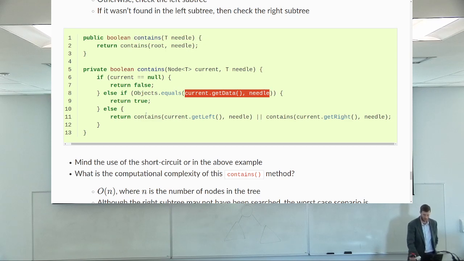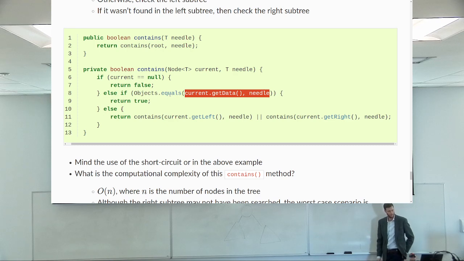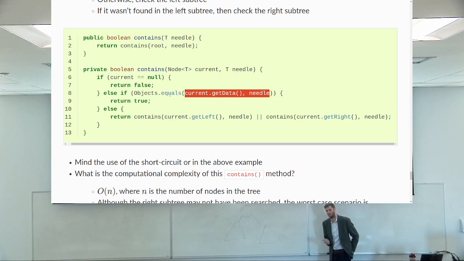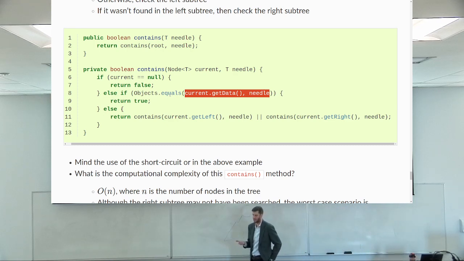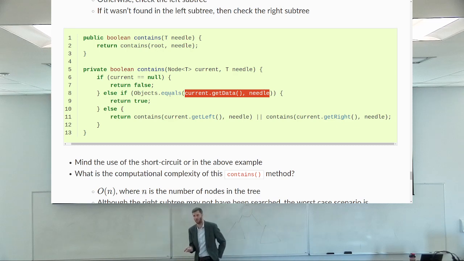So what does this mean? Well, current's not null, so it exists. But it doesn't have what I'm looking for, and it has a left and a right child. That could be null. Doesn't matter right now. Just do a search over here and search over here.